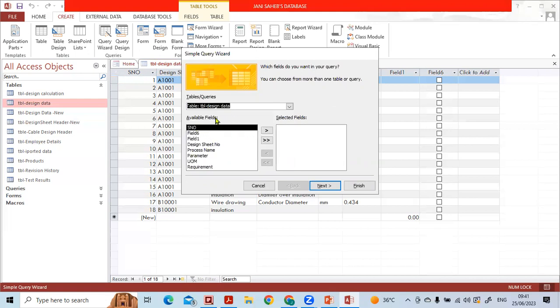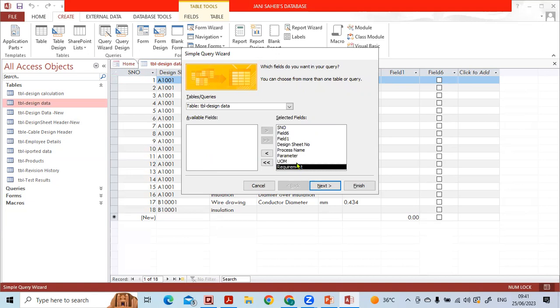Okay. When you select this one, then you have the fields, different fields are there. Design sheet number, process name, parameter, whatever fields you have in the design sheet table, you will get them. So what fields you want, you can choose. If you want all the fields, just click the double arrow. See, all will come at one time. Now if you don't want a few of the things, just go to that one and say remove. You can remove it. So only this will appear in the query.